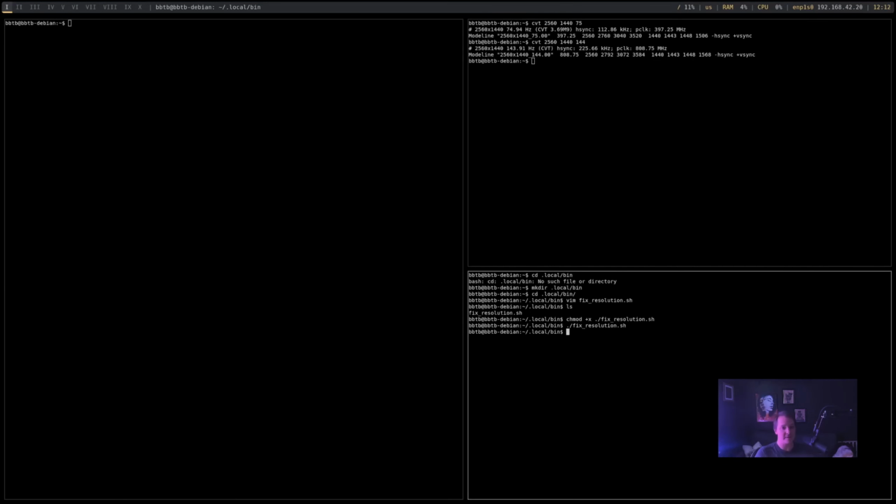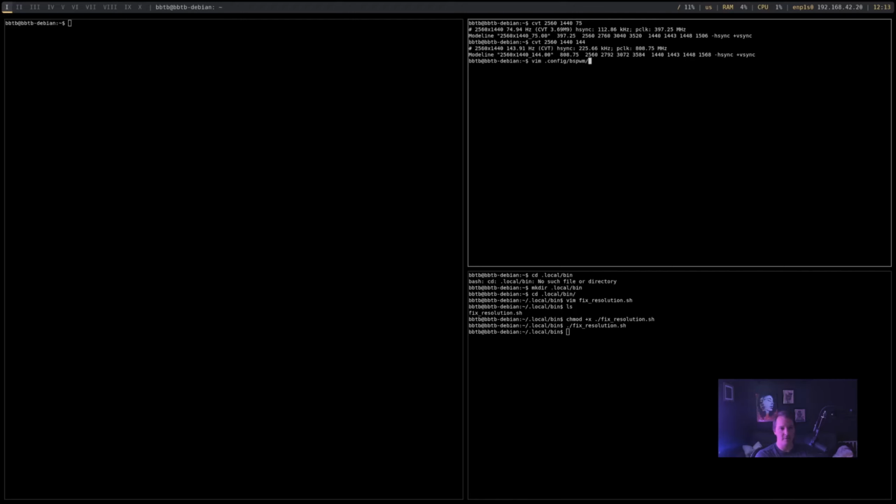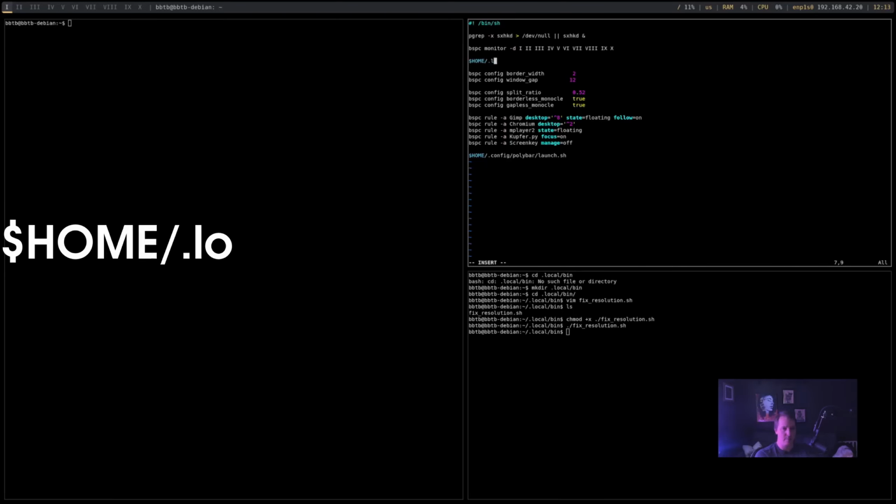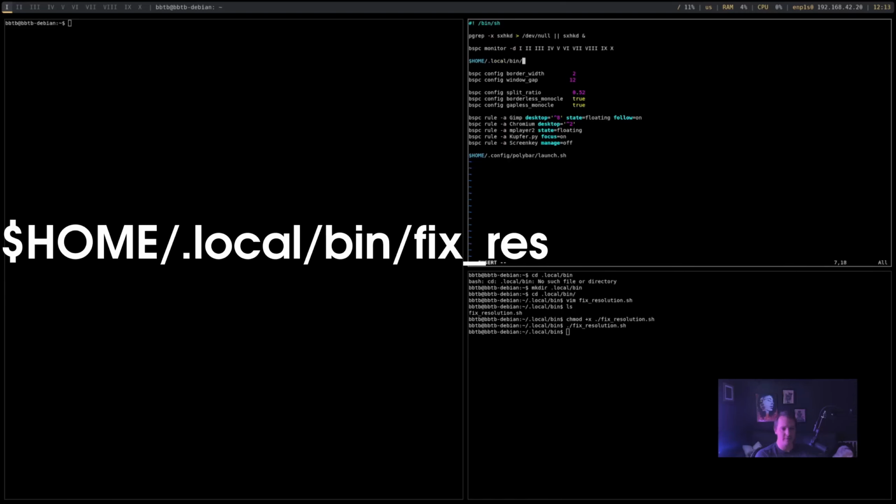Okay, now we just need to have this executed when BSPWM spins up. Not difficult to do. Let's just edit the BSPWM config. So vim .config/bspwm/bspwmrc. And I'm just going to throw this right under where we're declaring the monitors. I'm not sure that it really matters where you put it. So this was at /home/.local/bin/fix_resolution.sh, and write and quit out of that.